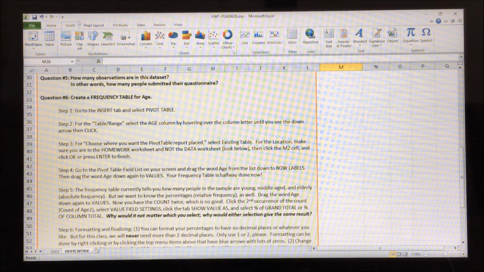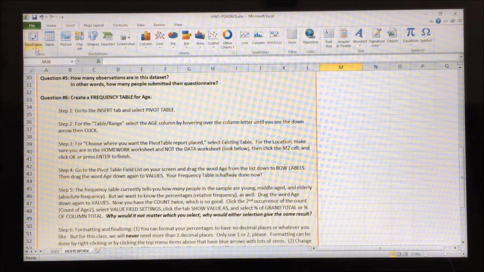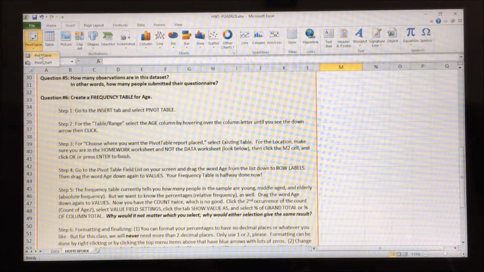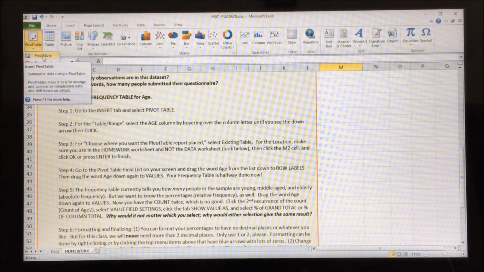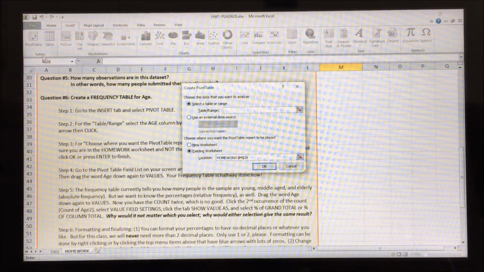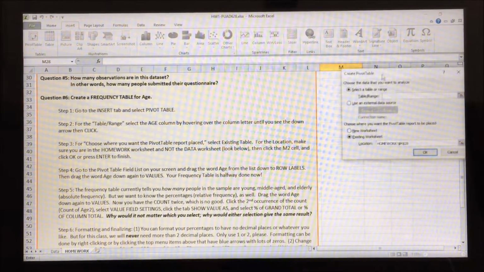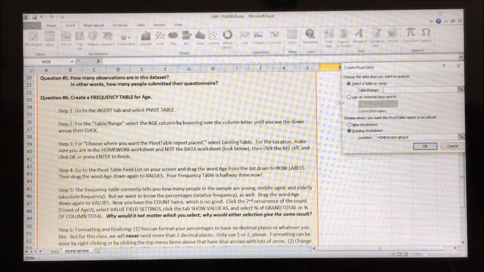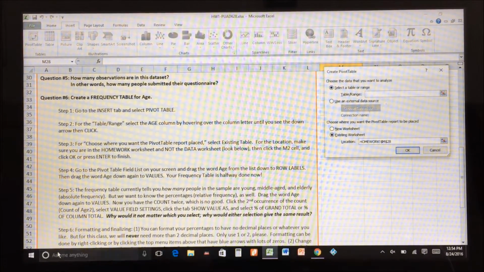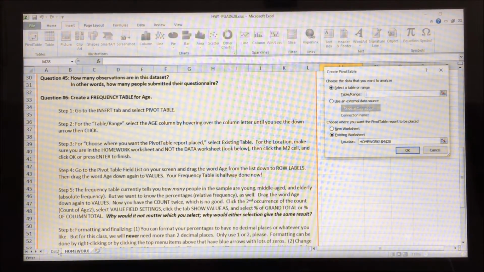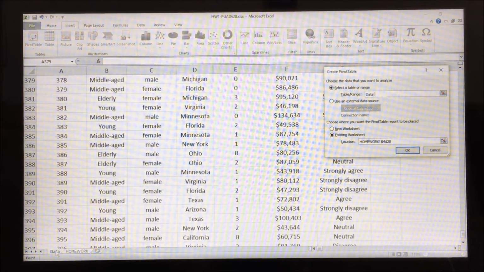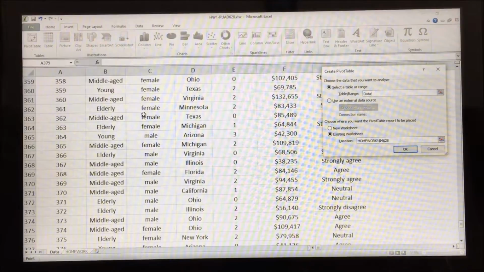We're already in the Insert tab. We're going to go to Pivot Table, not the regular table. We're going to go to Pivot Table, select Pivot Table. Okay, now we're going to tell it the range for age. So we need to go back to the data spreadsheet, select age by hovering like we did earlier, select the entire column, and then we'll be done. Hold on, let me get up there.